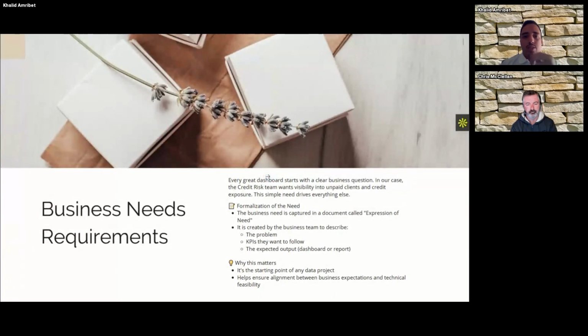I would like to start with business needs requirements. Why? Because every dashboard starts with business needs requirements. It means that the need comes from a department, which could be finance, management control, risk, etc. In this case, we will take risk. It starts with stakeholders' requirements.